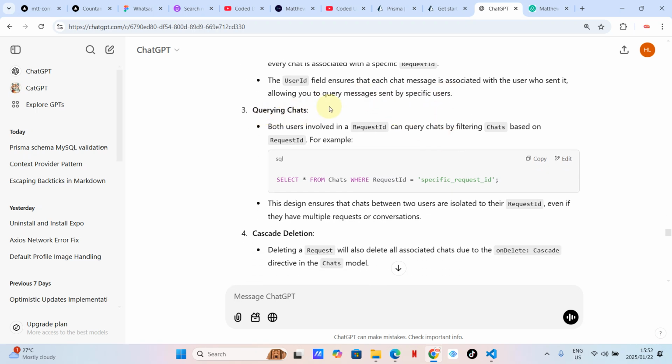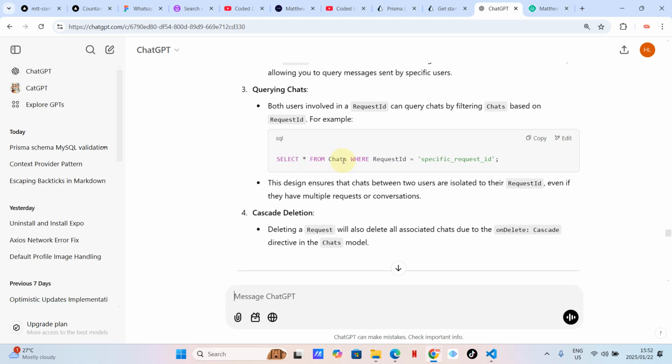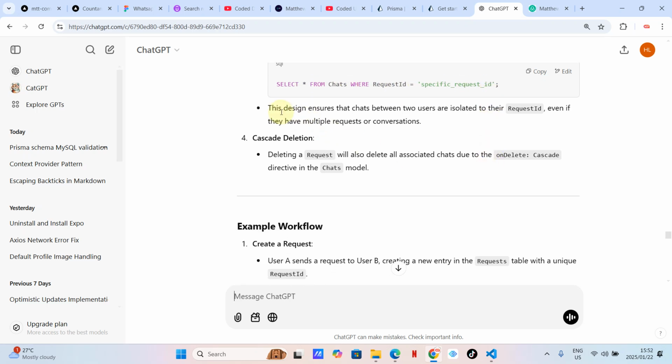Okay, querying chats. Both users involved in a request ID can query chats by filtering chats based on the request ID. For example, select all from chats where request ID is a specific request ID. That's true. This design ensures that chats between two users are isolated on their request ID, even if they have multiple requests or conversations. I'm not sure about multiple requests because there could be only one request.